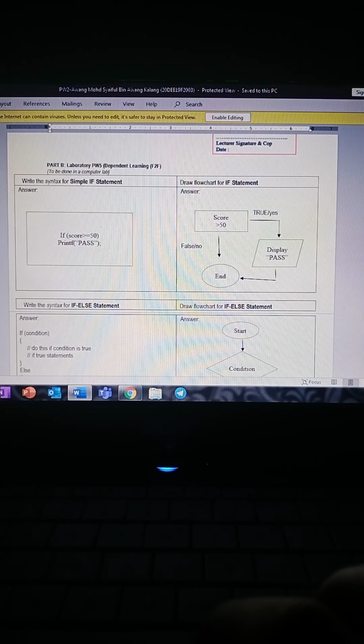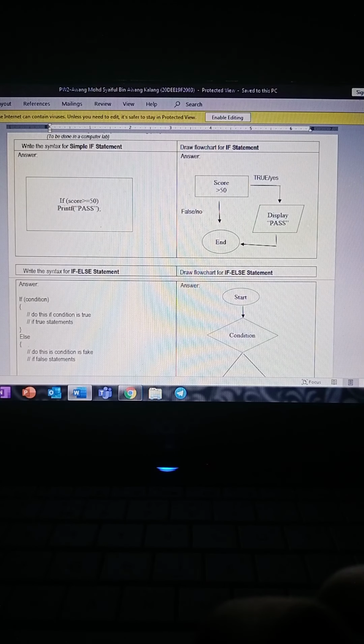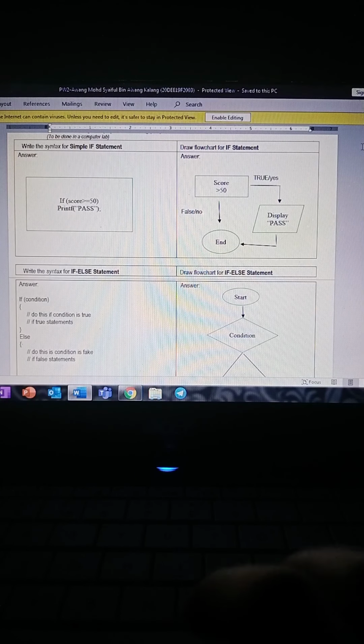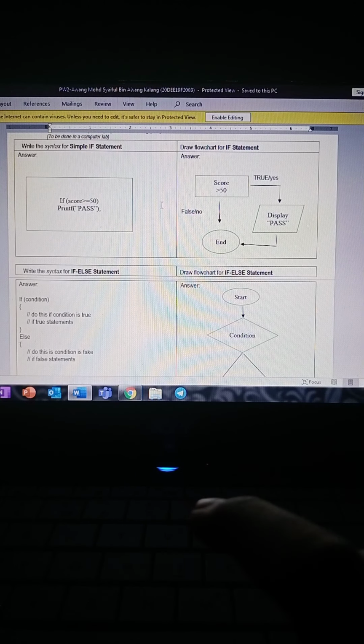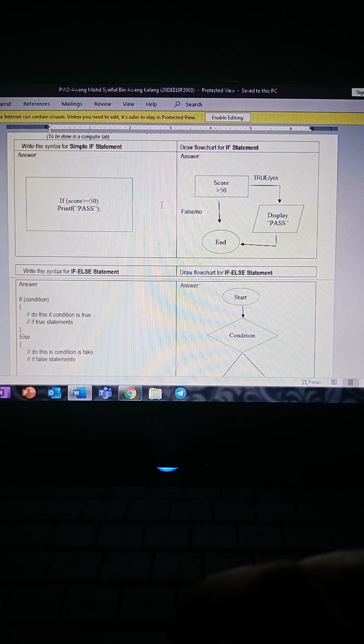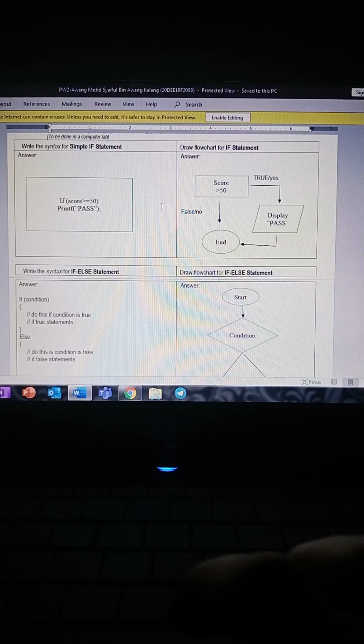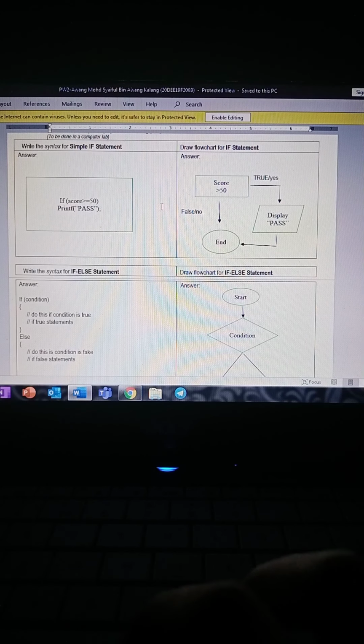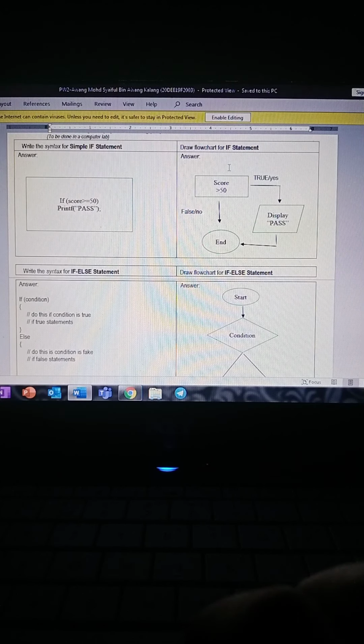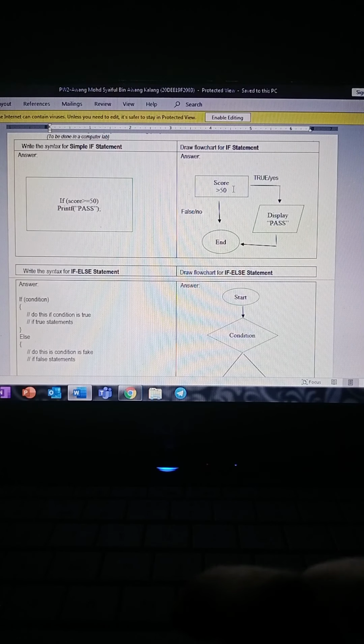Write the syntax for a simple if statement. If (score == 50) printf("pass"). Flowchart for if statement. We start with score 50; if true (yes), display pass, and end; if false (no), end.